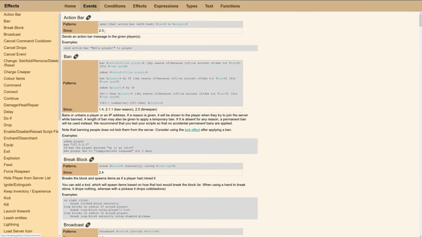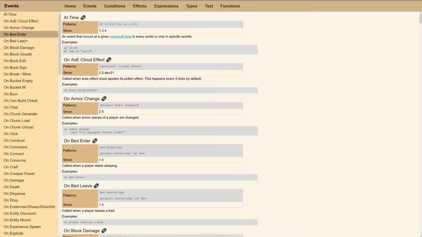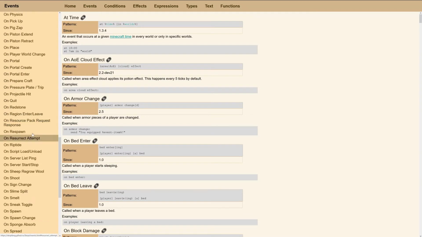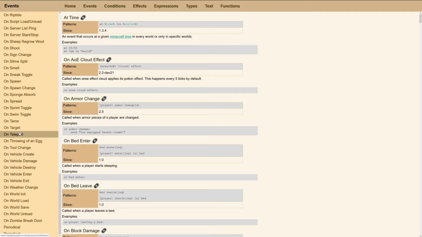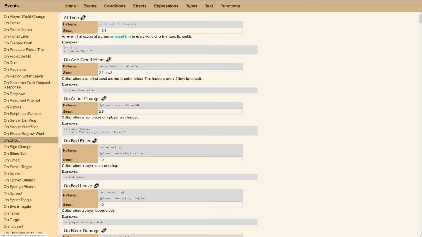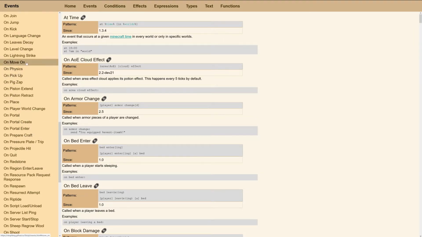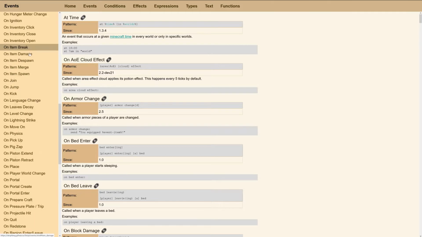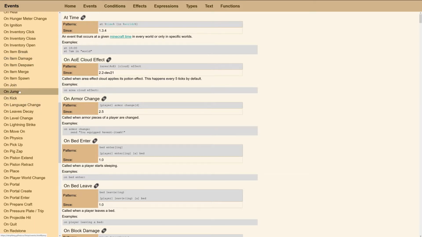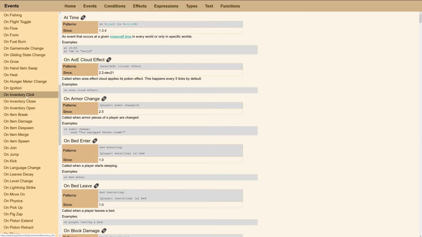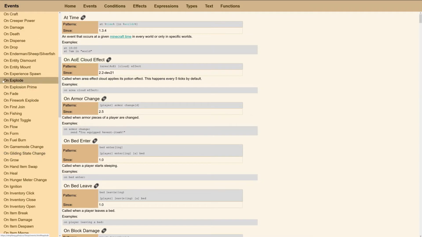So now let's go to the events, because we're going to start with events. Events basically are things that happen in the Minecraft world that trigger your code, such as when you start swimming, when you start sprinting, when a player spawns, when a world loads, when you shoot an arrow, shoot an entity like an ender pearl or a snowball, when a player moves onto a block, when a player jumps, when someone's kicked, when something grows, and etc.